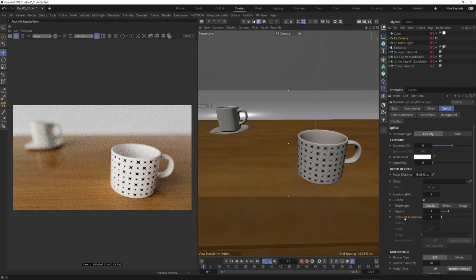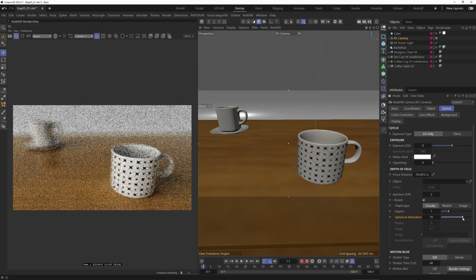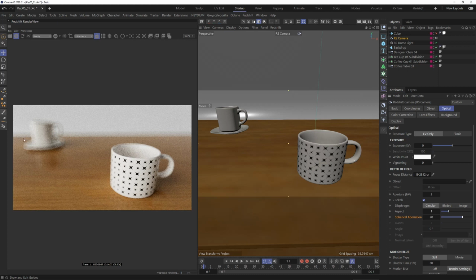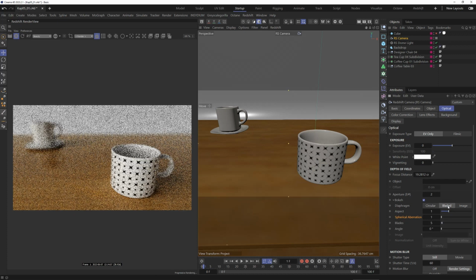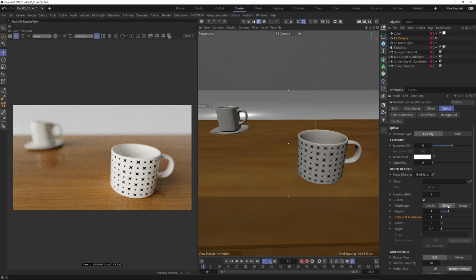Resetting the slider. With spherical aberration, we create a round distortion. If I change the slider, the effect occurs. Here too I reset. Blades determines how many blades our lens has. Under blades, I set the number. I try setting it to 3. This results in 3 blades and thus a triangular bokeh.